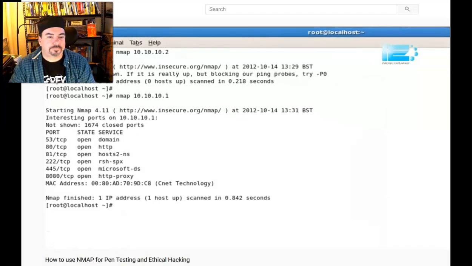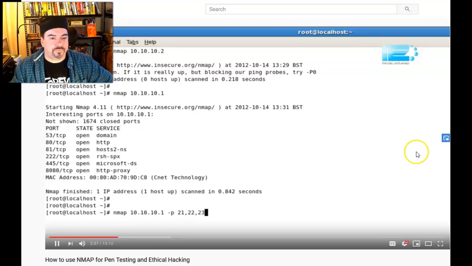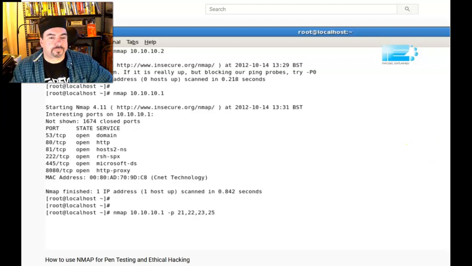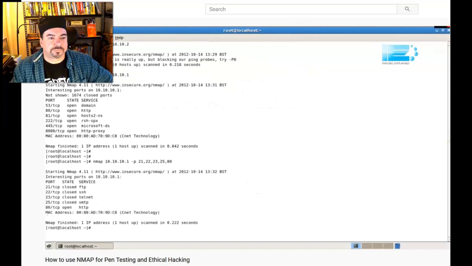If I'd like to scan specific ports, I can initiate the scan like this. Nmap 10.10.10.1 -p. And then I can specify my ports. FTP, maybe, SSH, Telnet, SMTP, and port 80 for a web server. Let's try that. Okay, we can see FTP is closed, SSH is closed, Telnet is closed, SMTP is closed, but there is a web server running.